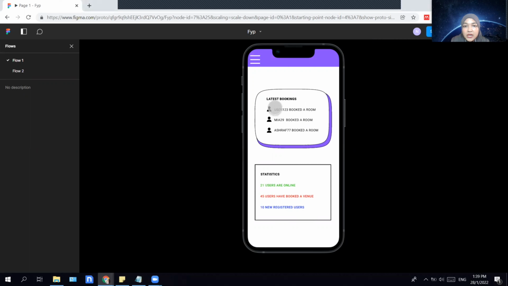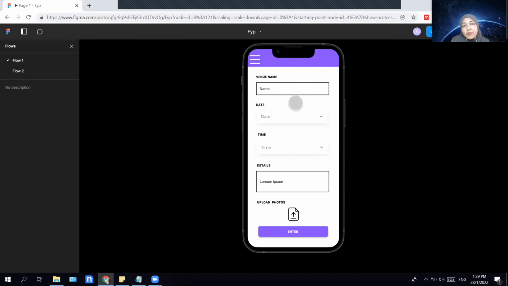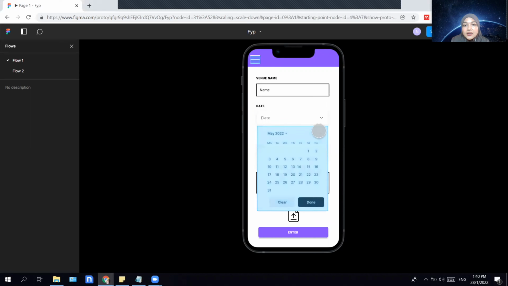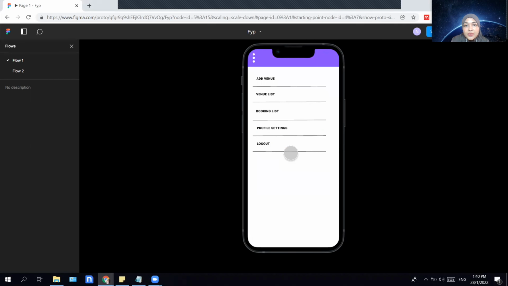So over here, there is some information regarding the latest bookings and also some statistics according to the user's side of the application. If they click on the menu button up here, they will be directed to the menu. And if they click on add venue, they will be able to add any venue on this page. So they just have to fill in the details such as name, date, time, or any other additional details, and they can also upload any photos. Once they click the enter button, this venue will be added successfully.